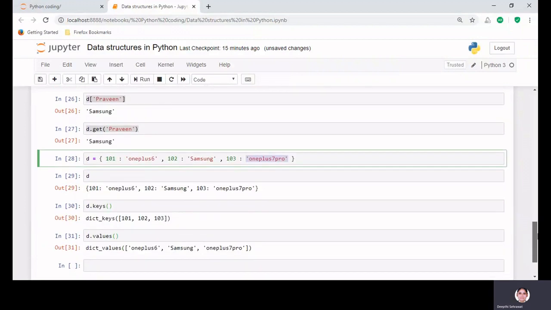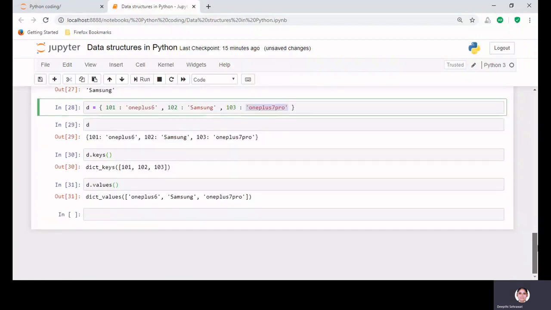So this was all about the different data structures in Python. Along with that, we also have one more data structure, that is data frame, but I will discuss that in another video. So that's all for today.